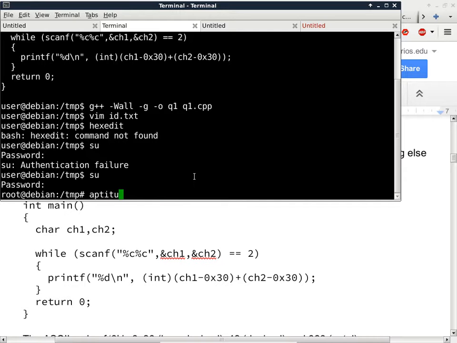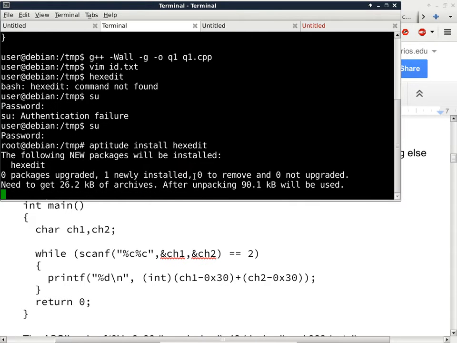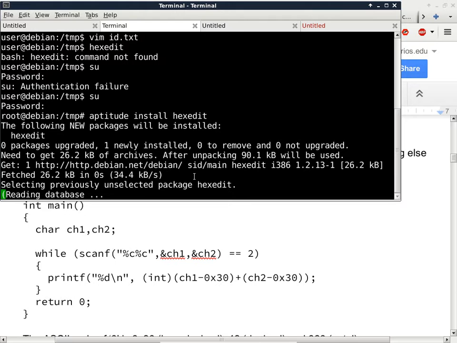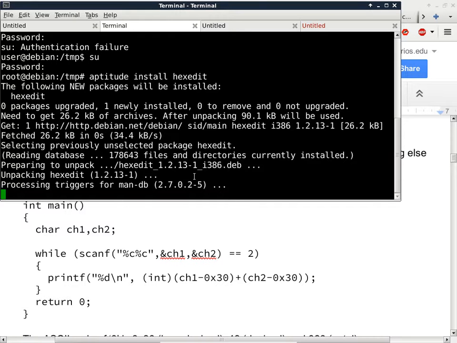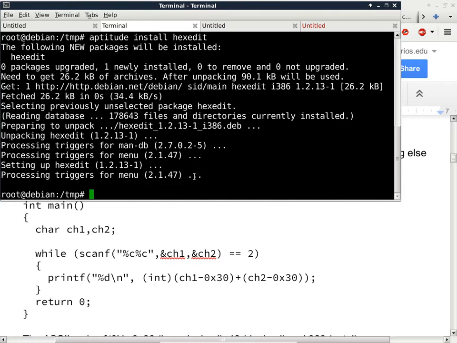Oh, cannot spell. Install hexedit. What does hexedit do? It's a hex editor, a hexadecimal editor. Because we don't want that line feed. We want to get rid of the line feed character. And you can probably do it in Nano too. Nano does not automatically append a line feed character.